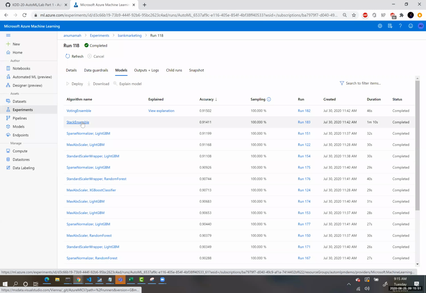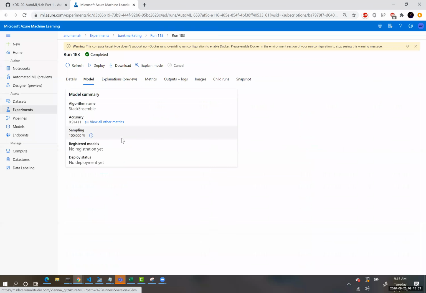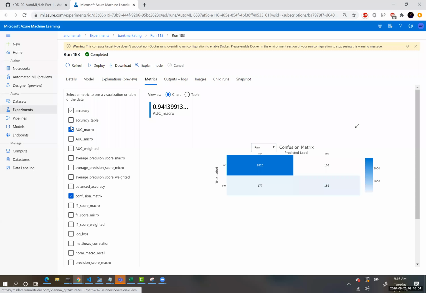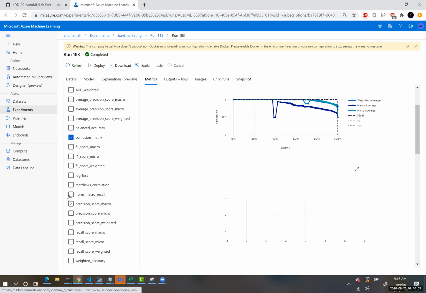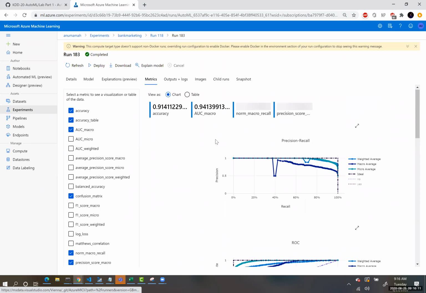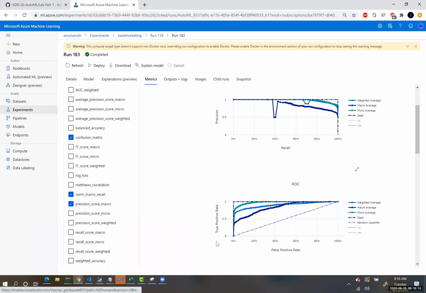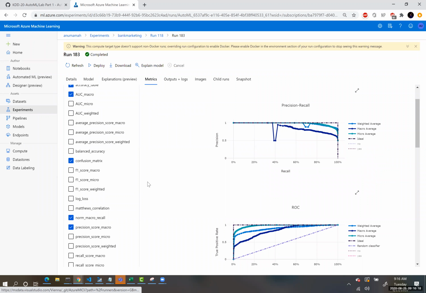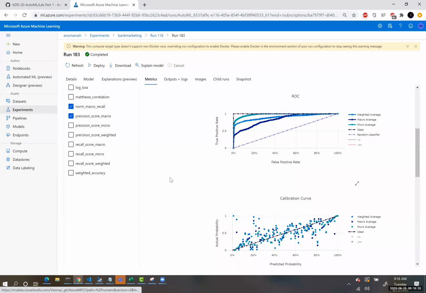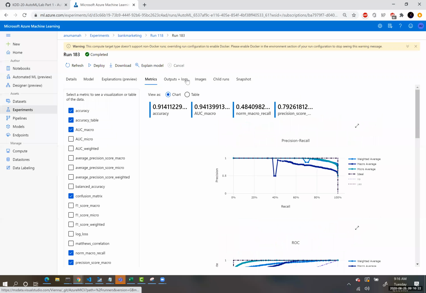I could go ahead and click on this stack ensemble, for example. I could see its accuracy. I could see the additional metrics. And you could also click on this metrics tab over here. What this does is provide you with all these charts to further evaluate how the model performs. So for example, we have the precision chart, the true positive rate chart. All of this information is just to make sure you can understand your models better. So that's what we're doing over here.